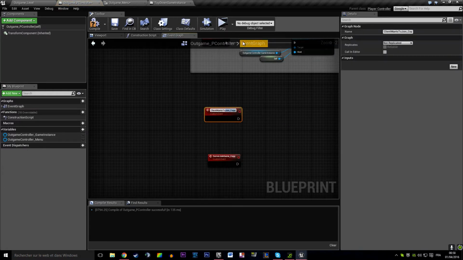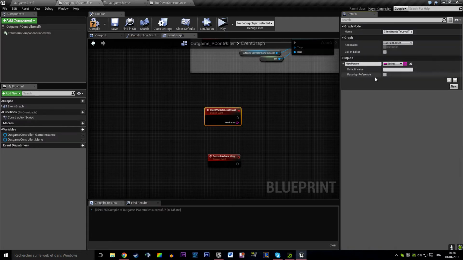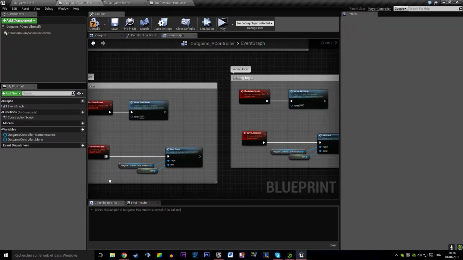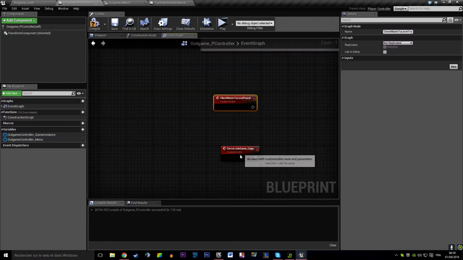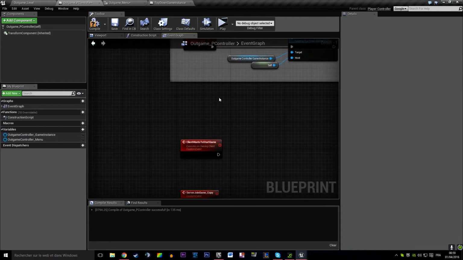Client wants to level travel, and that's going to ask for a string. No, actually that does not, because we're going to build several events that handle the traveling logic, and each of these events will give a different parameter in that level name. So clients wants to level travel, run on clients. I'm going to rename that. Client wants to start game. I'm just going to name that for now.